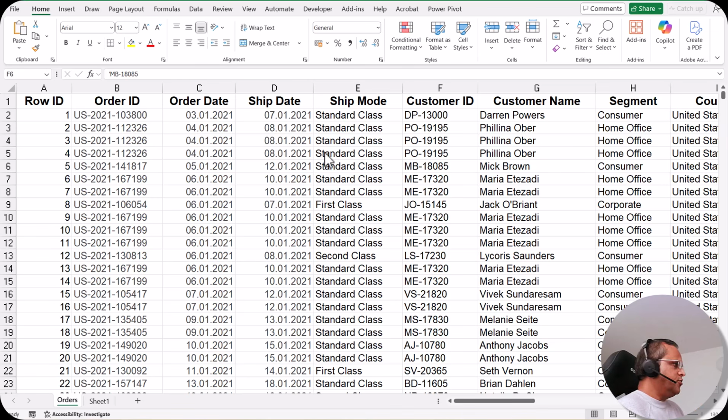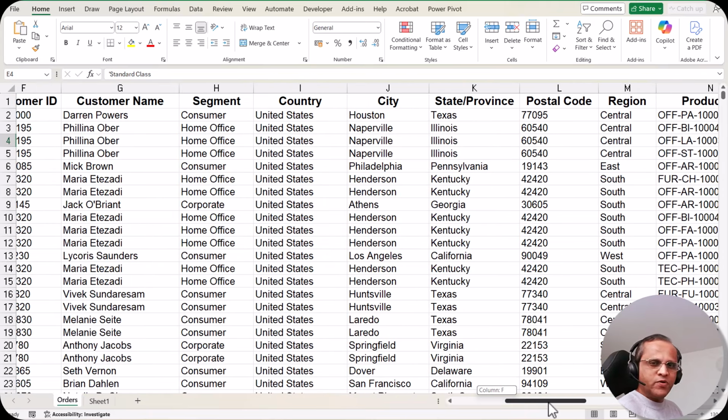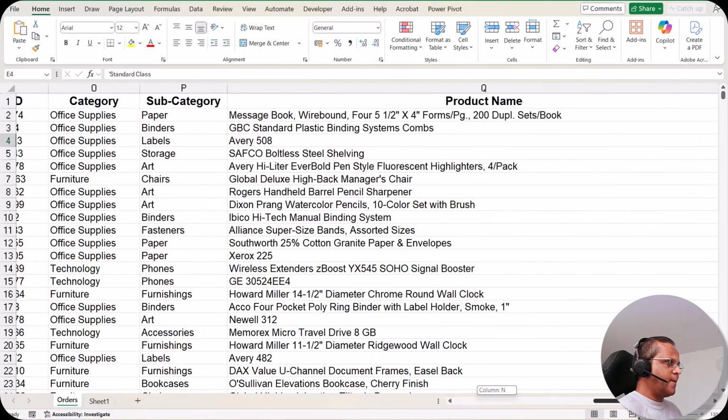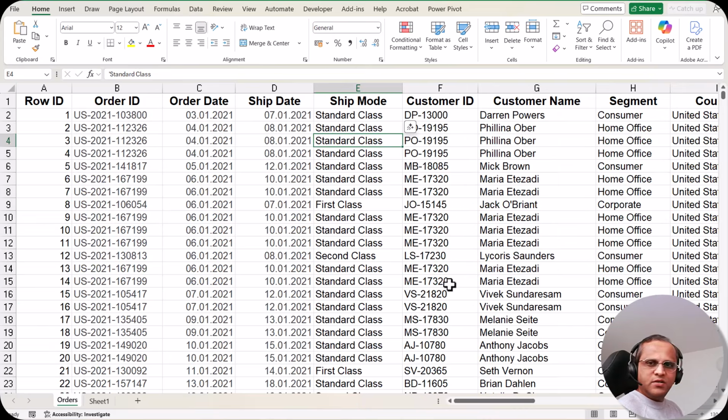So let us start. Here we have this Excel file with various columns. We have the row ID, order date, ship mode, customer ID, customer name, segment, country, city, state or province, postal code, region, product ID, category, subcategory, product name, sales, quantity, discount, profit, etc. This is the main table, or you can also call it a data table.